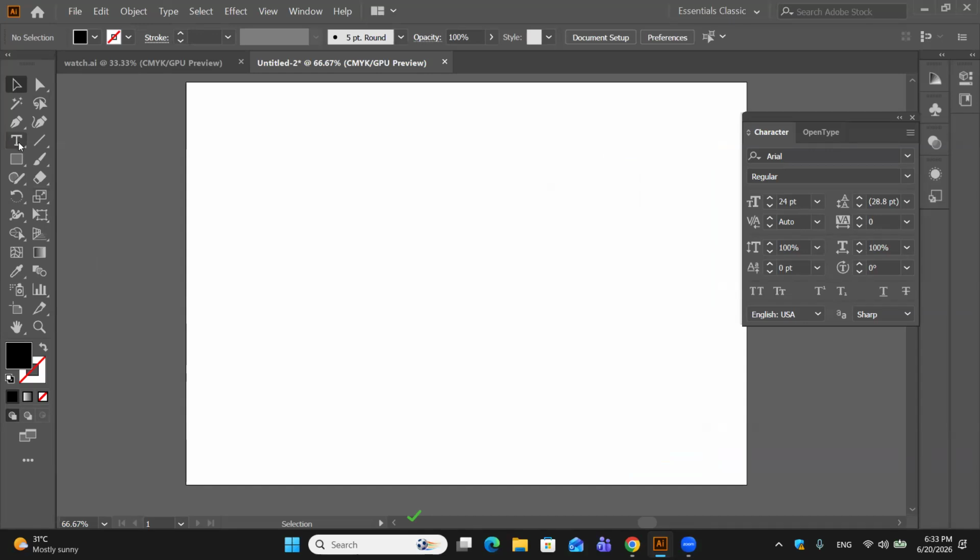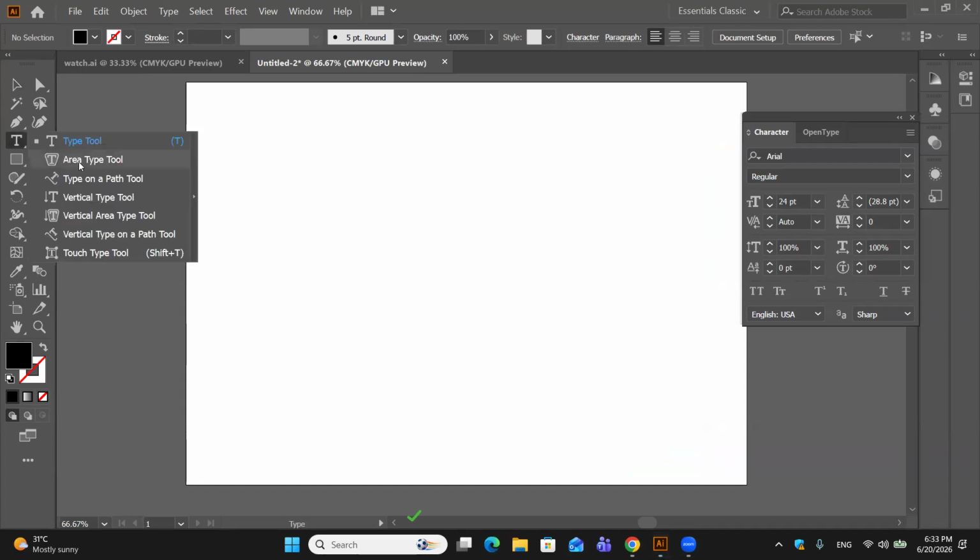Now we'll move ahead to the area type tool. Now what is the area type tool? This is the area type tool. This is the type tool. Now this is the area type tool.